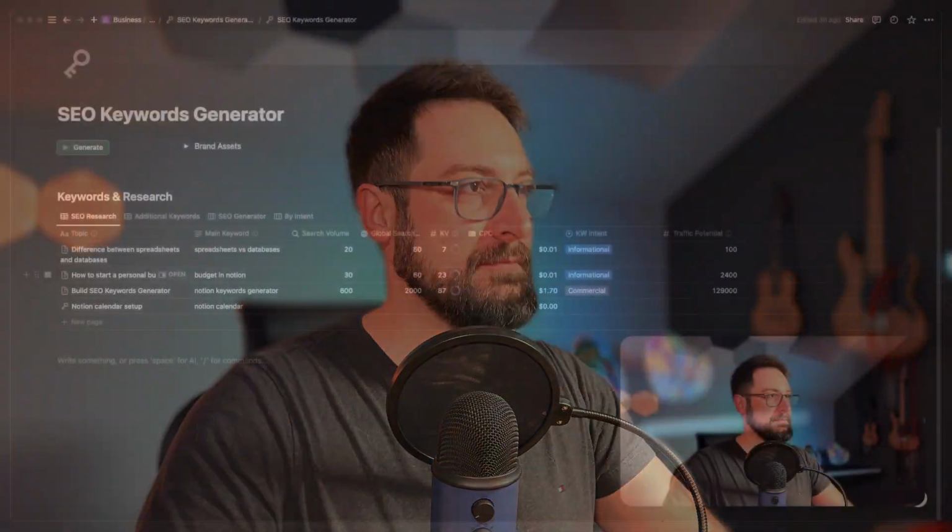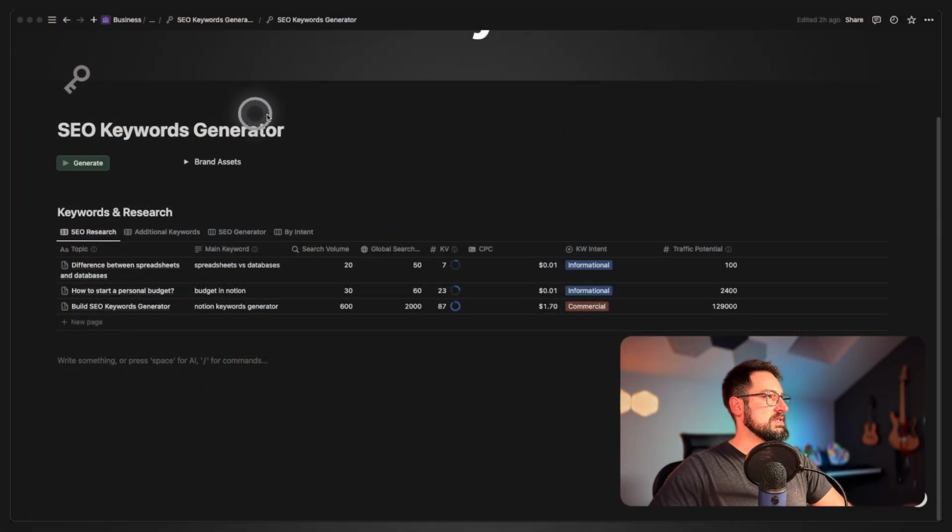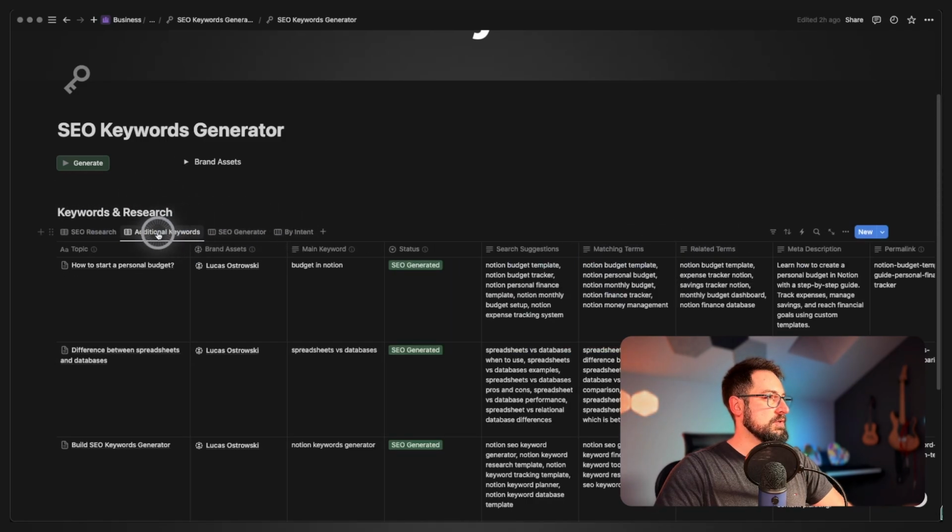Cool, let's jump directly to Notion. Here on the first page you can see the standard SEO research. You can start with topic, you can set your main keyword, and based on your research you can set search volume, global search volume, keyword difficulty, and things like cost per click or keyword intent. Also, the traffic potential.